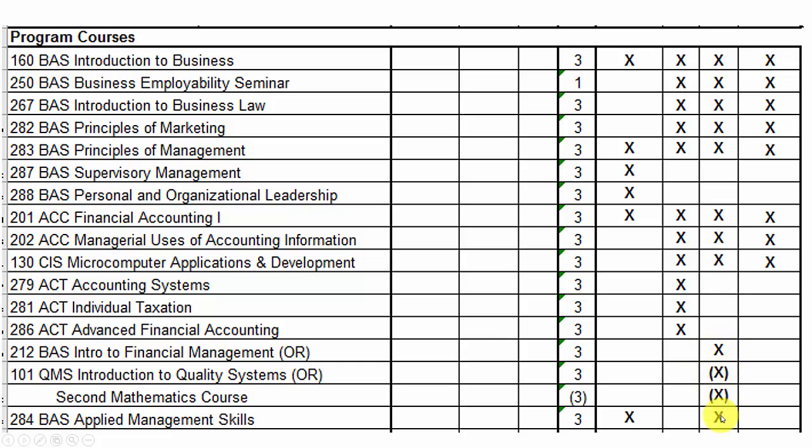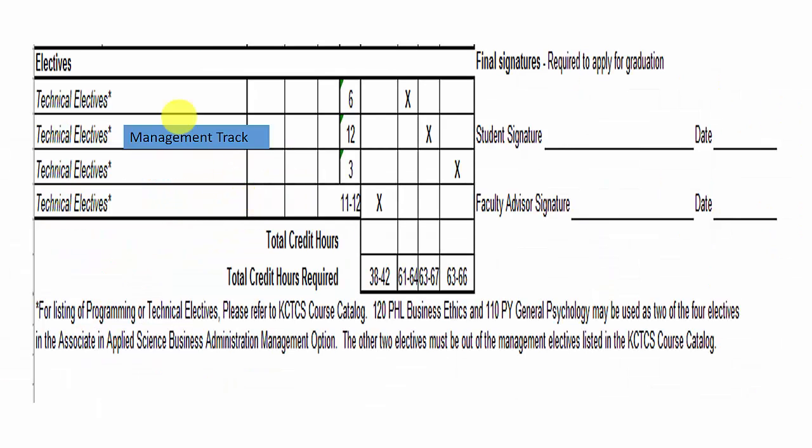Now, the last class on this program courses would be the BAS 284, which is Applied Management Skills. And once you've done that, once you've taken these 5, 6, 7, 8, 9, 10 classes, then you've got the program courses complete. The next part of the degree, which is the last part, would be technical electives. And for the management track, you look into the second line here under technical electives.